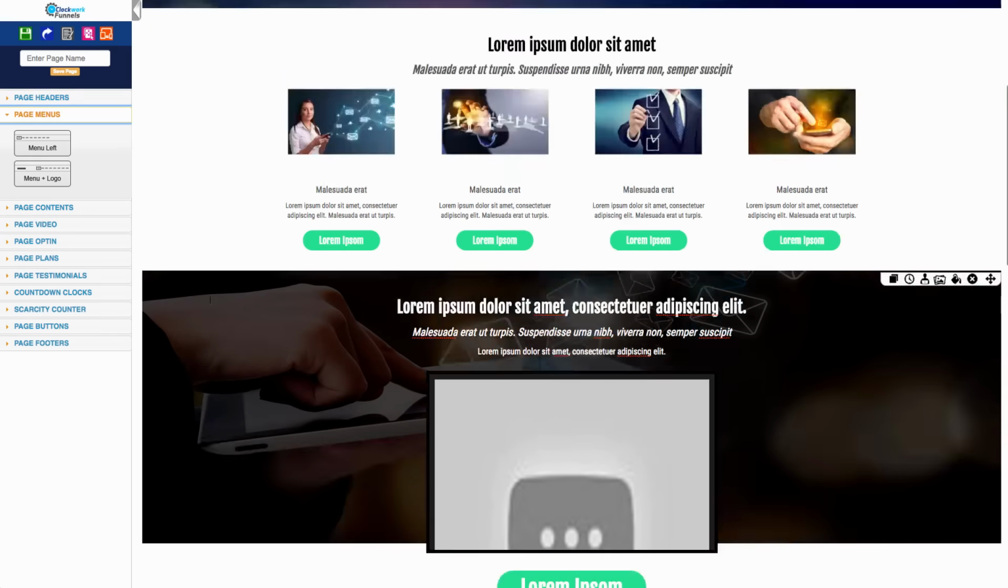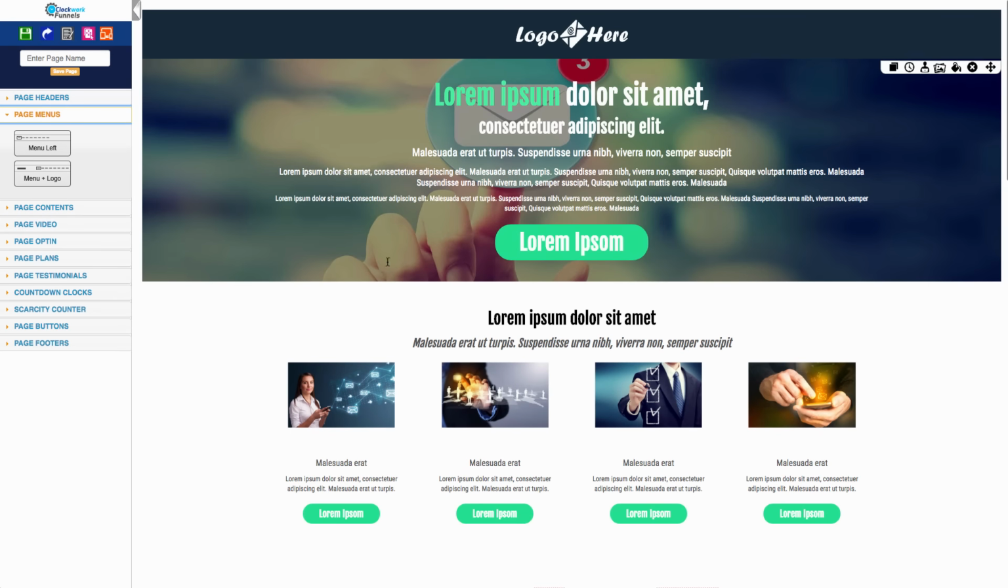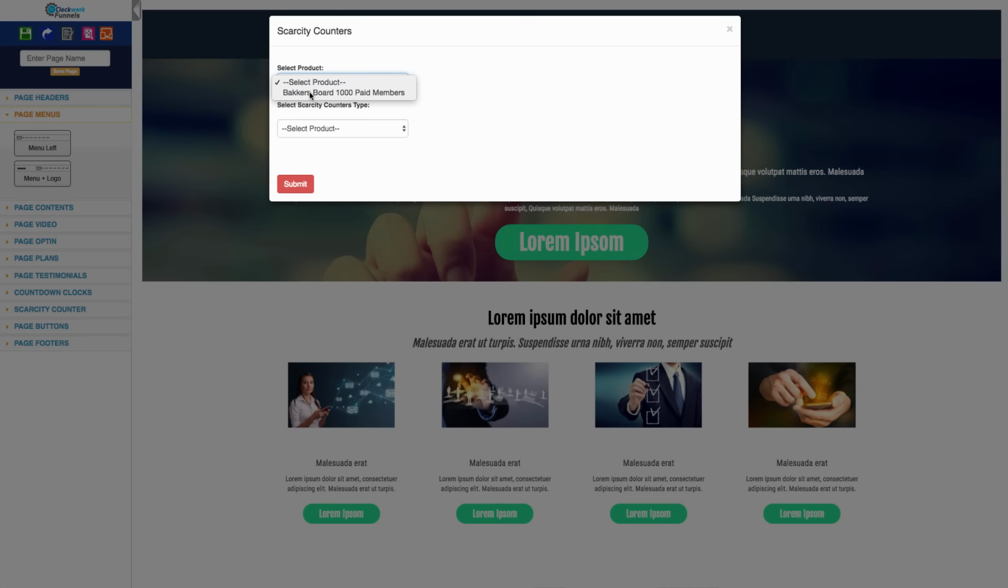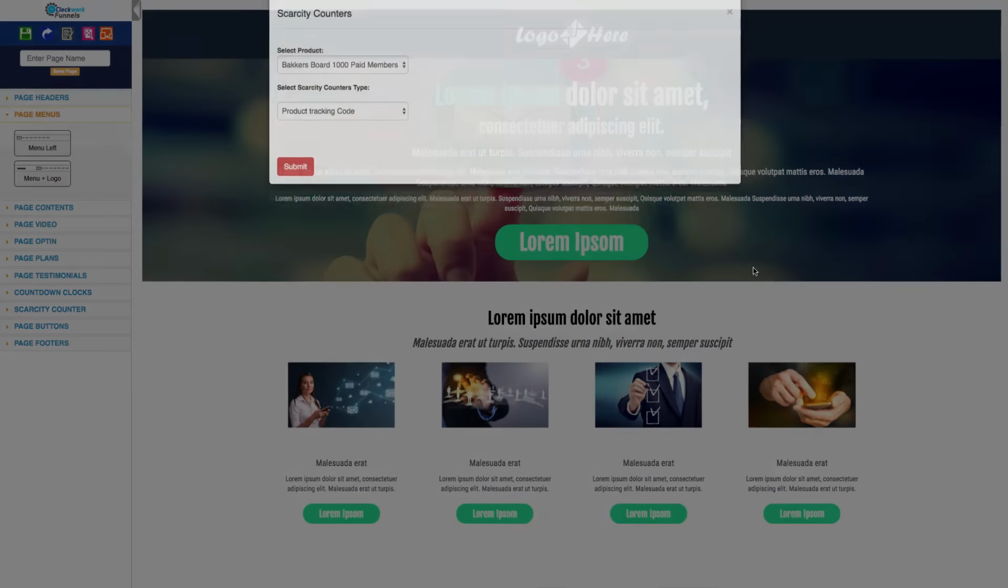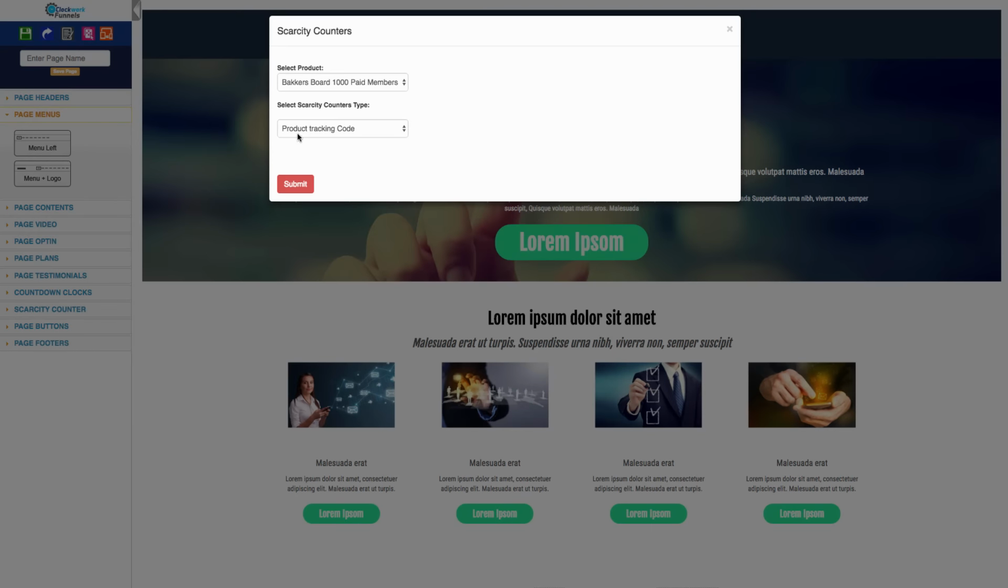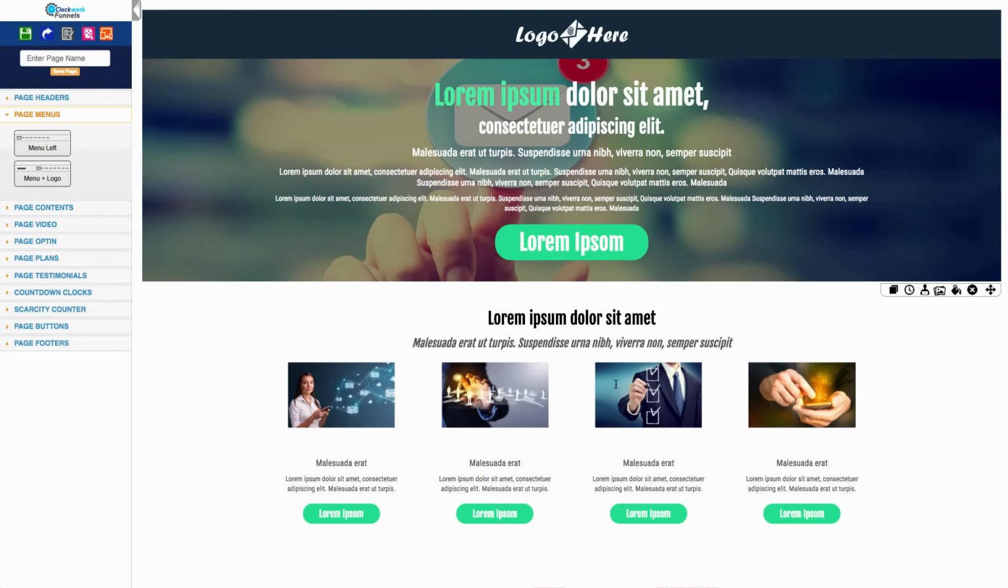It has menu bars. The most important part about these sales pages though is that you can add your scarcity timers in really easily. So say for example we've got a coaching, or we've got a backers board that we're going to select today. You might have a product you want to sell with limited numbers. We're able to click this timer, add our tracking code, and now it's added our tracking code into this sales page right here.